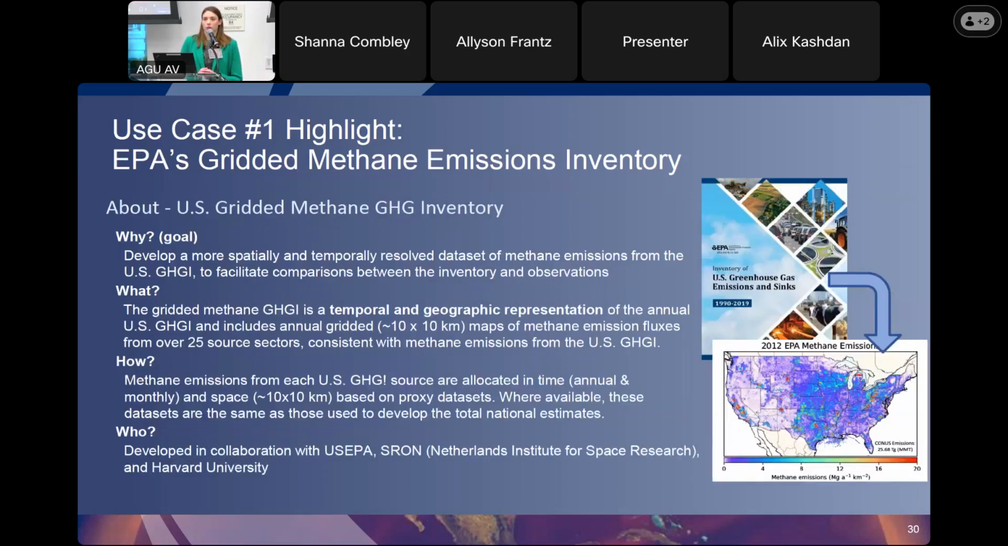Okay, so as I mentioned before, the gridded methane emissions inventory is first and foremost a spatial representation of that national product. The reason we developed this, which I'll touch on again in my last slide, is that we wanted to facilitate more direct comparisons between national inventory emission estimates and those derived from atmospheric observations. So what is actually included in this gridded data set? It includes annual maps of emissions from over 25 different inventory source categories.